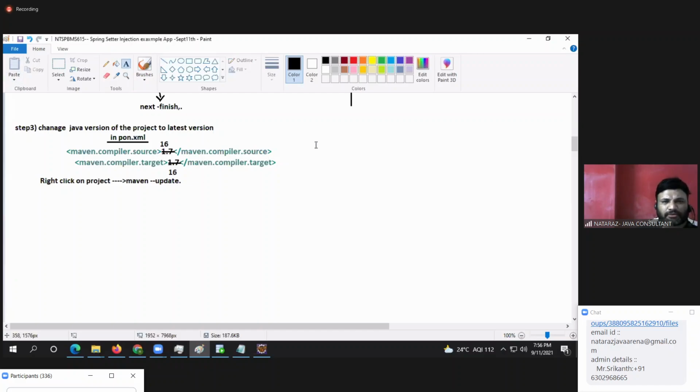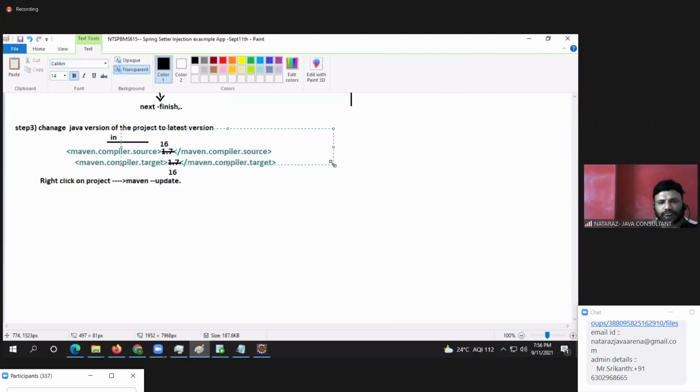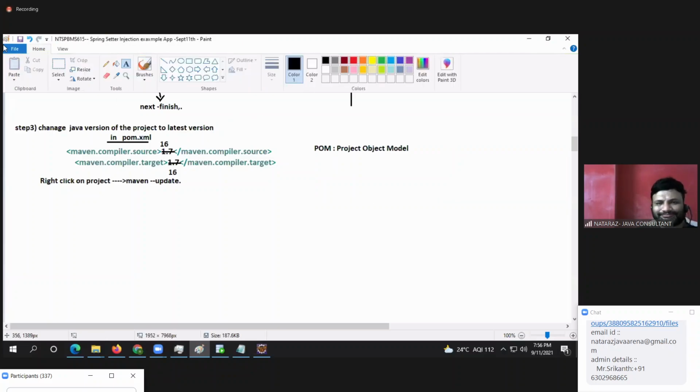Okay, step number 2. POM. POM means project object model. This is the file that gives instruction to Maven to do various changes according to the project requirement, boss. So the build process will be controlled and instructed through what? Pom.xml entries. Everyone getting my point, guys?